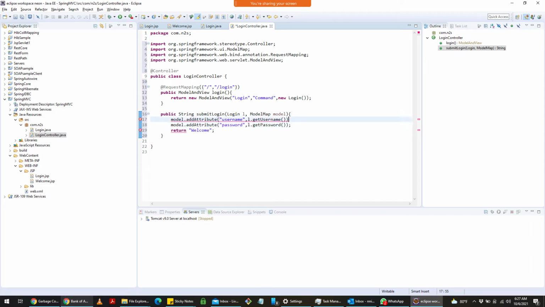Okay. Now let's play with the annotation. RequestMapping. Open and close parenthesis here, no curly brackets. Two attributes we need to give. One is value equals double quotes slash, and any method name you can give. We are giving submitLogin.